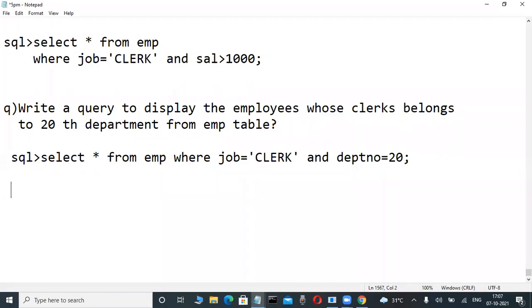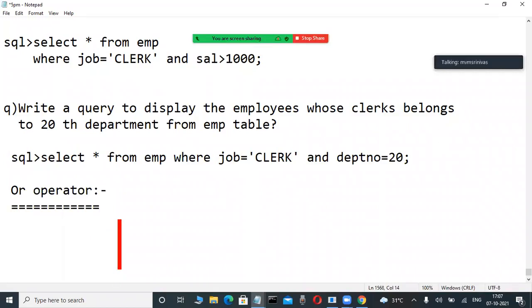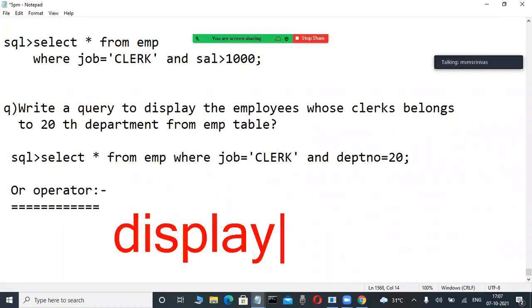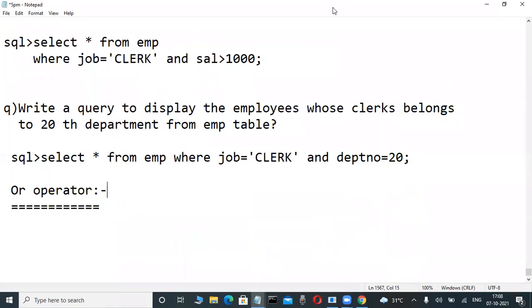Next, write the OR operator. The OR operator, everyone knows, no? That also displays records. Either the first condition is true or the second condition is true, and even if the second condition is false, that record is retrieved. If any one condition is true, the record is retrieved.